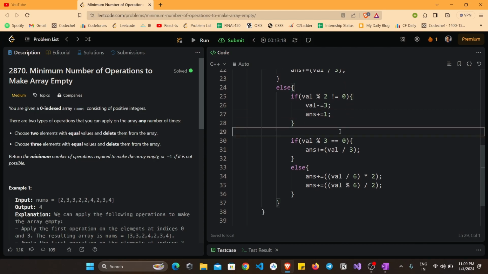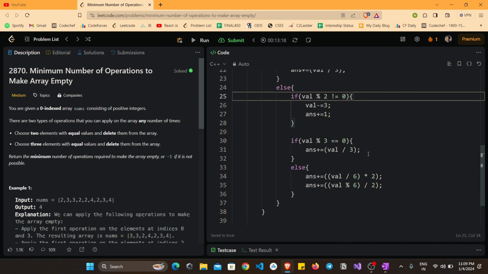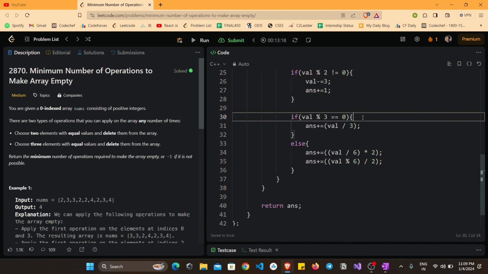After doing that, that particular number will have become even if it was odd, and if it is already even, then it will remain even only. You won't be entering this if statement, correct? So if that number is even, now you have two choices. Now pay attention over here, this is very, very important.